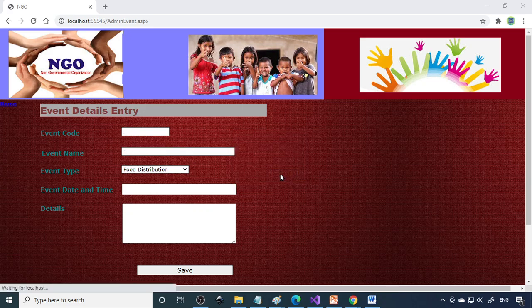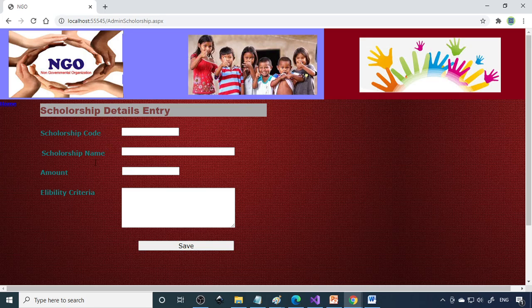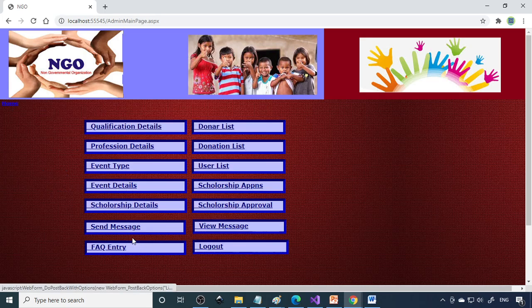So now you can see that record created. So that event is created. Same way you can have scholarship details. You need to create the scholarship. What is the scholarship you're giving? I've already created one, so I'm not going to enter the data.